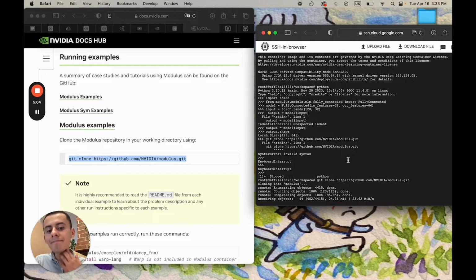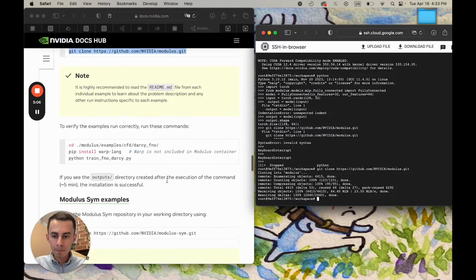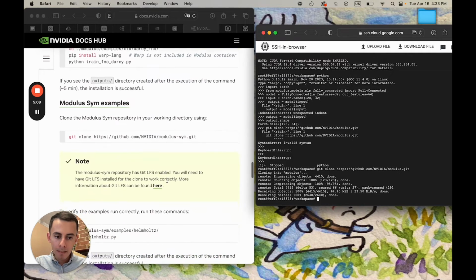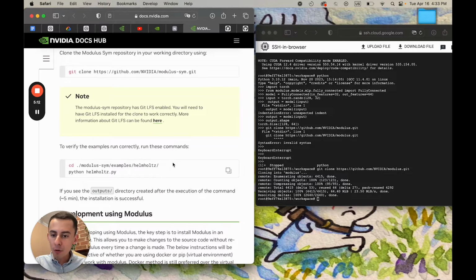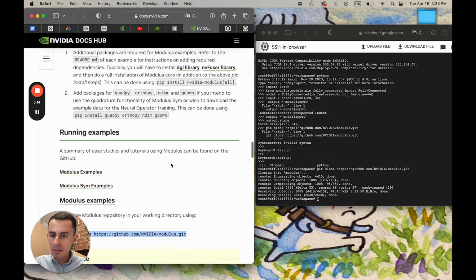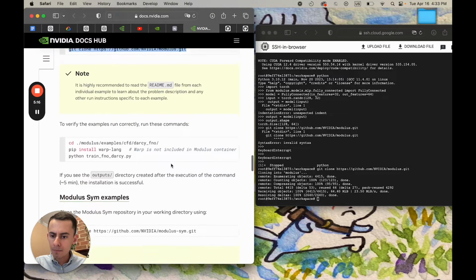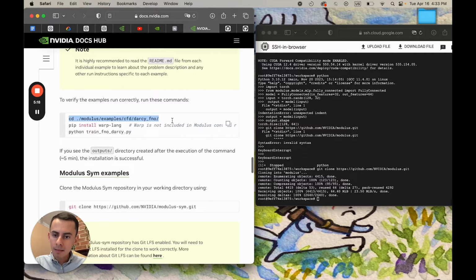Cloning Modulus. And there we go, that's fast enough. Now we have to go to the folder of the example we're interested in. Actually, yeah, here. But I don't want to run this example because it takes forever.